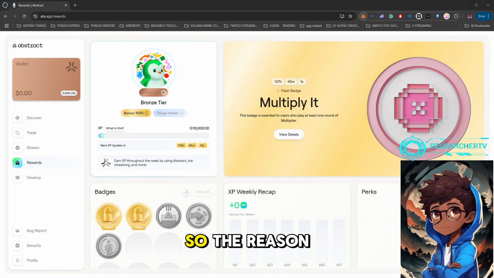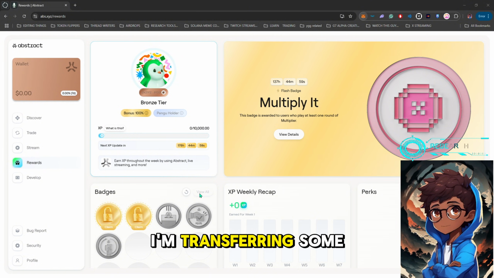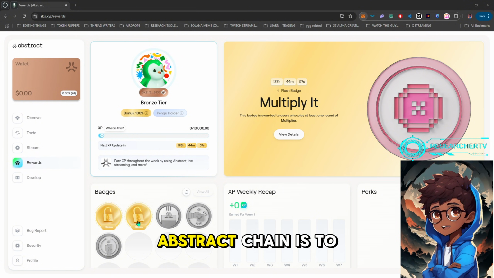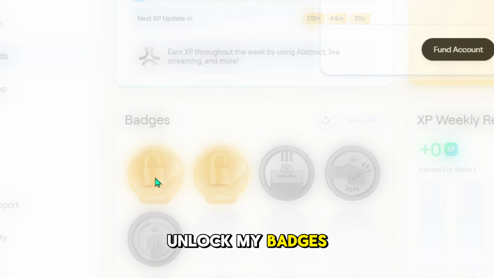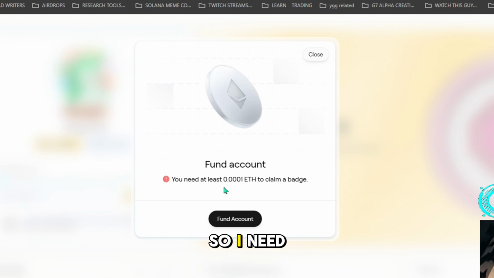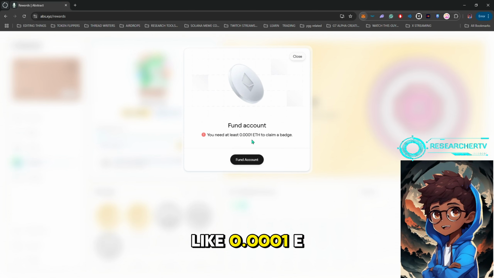Okay, so the reason I'm transferring some Ethereum to the Abstract Chain is to unlock my badges right here. I need about 0.001 ETH to claim a badge. And how to do that is actually easy.